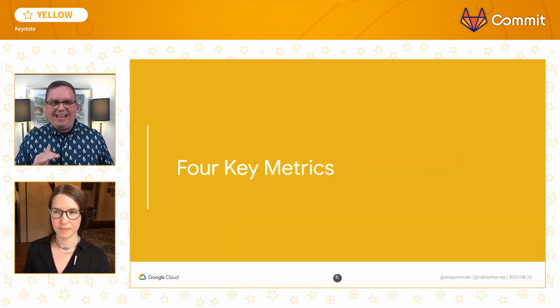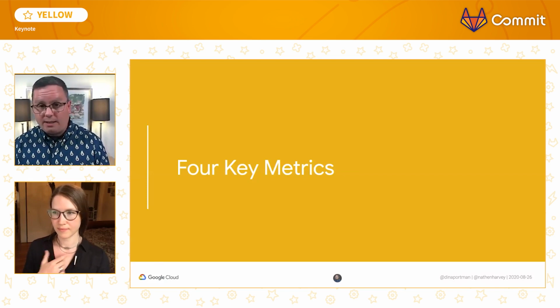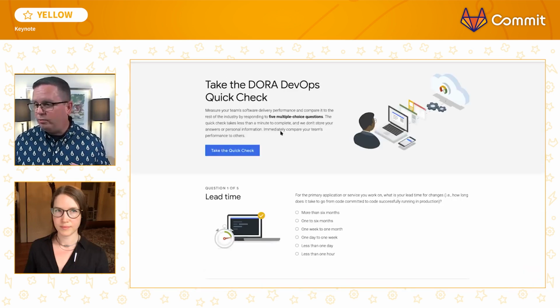Let's take a look again, a little bit deeper at the 4 key metrics. One of the things that we provide for you over on cloud.google.com/DevOps is a DevOps quick check. Now, this is an assessment that you can use with your teams to figure out what is your software delivery and operations performance. So from cloud.google.com, you'll see this button here, take a quick check. Let's go ahead and walk through that really quickly.